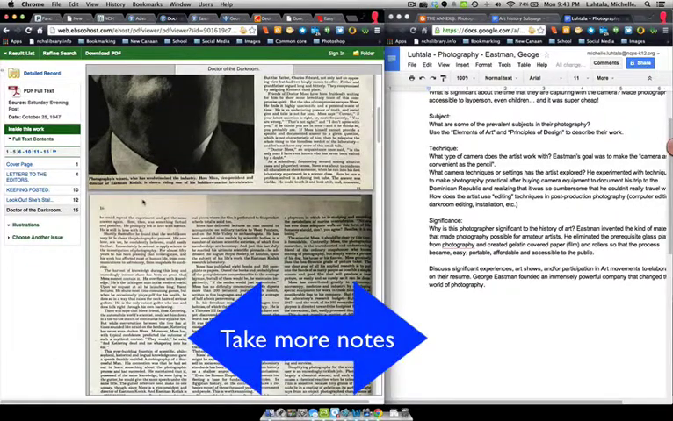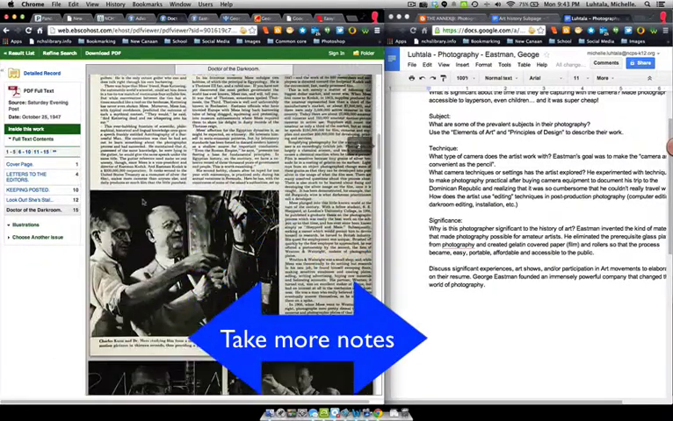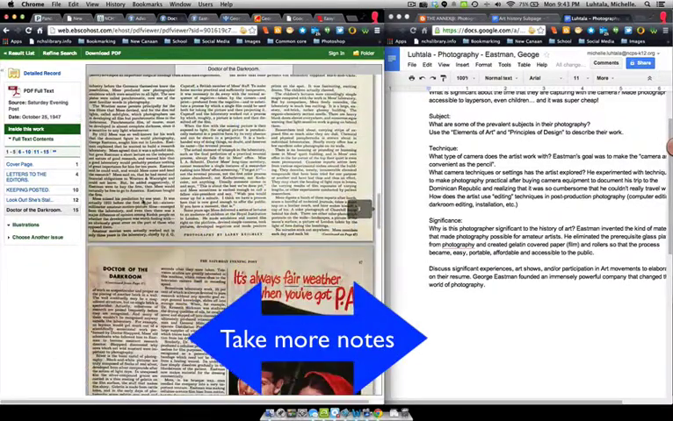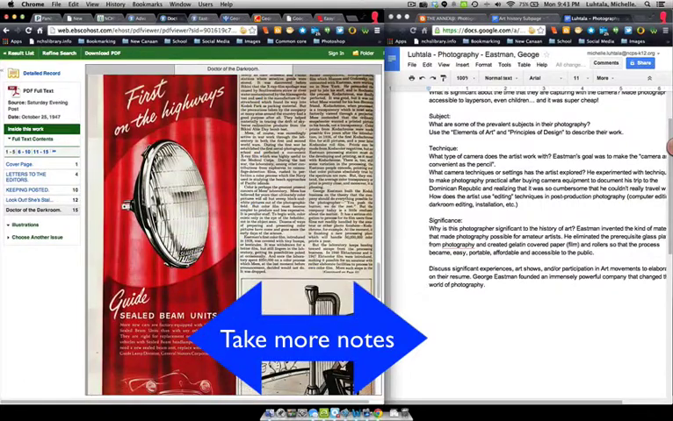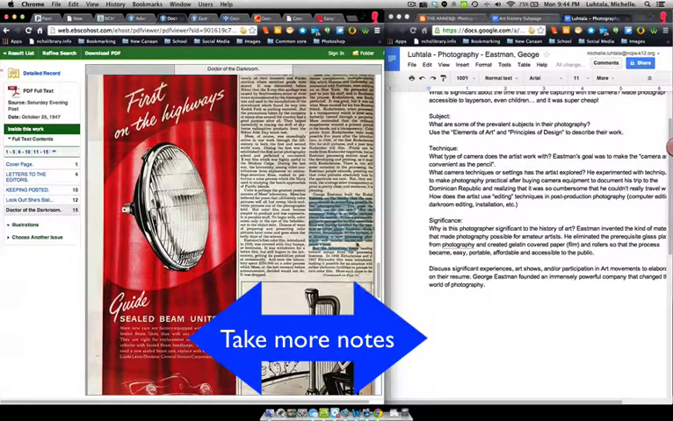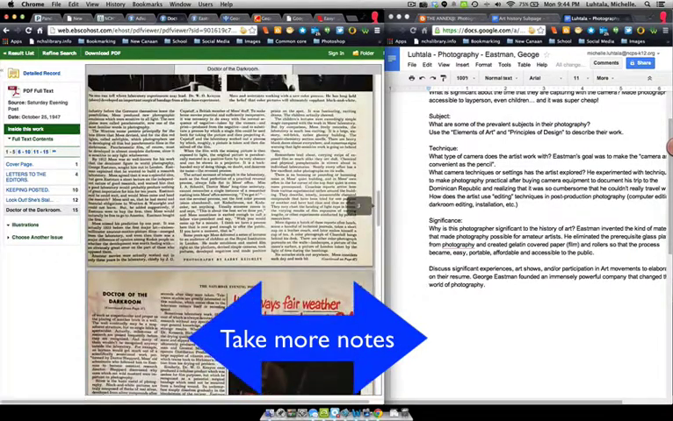And again, you're going to take more notes. These are more detailed notes. It's a fairly comprehensive article, and yeah, it's a little bit old. But that doesn't mean it's irrelevant, because it's talking about the influence of George Eastman on this one photographer. So there's a passage there that's particularly pertinent to what we're looking for.